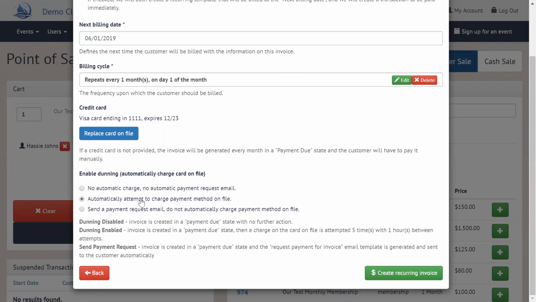Automatically attempt to charge, this is our most common method. And what this does is it's just going to go ahead, first day of every month, we're going to go ahead and charge that credit card that we have on file. Now you'll notice this says automatically attempt to charge. In some cases, a payment might fail. Maybe a credit card has expired or something was incorrect, limited funds, anything along those lines.